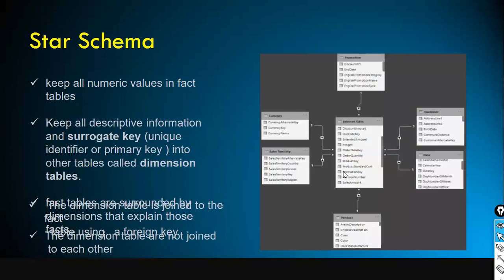Keep all numeric values in fact tables. Keep all descriptive information and surrogate keys in other tables called your dimension tables. And then the fact table is surrounded by dimension tables, and the dimension tables are joined to the fact table. Okay, here's something: the dimension tables are not joined to each other. You need to remember this. All the dimension tables will get joined with your fact table, but no relationship exists between these tables. You don't create a relationship between the dimension tables.